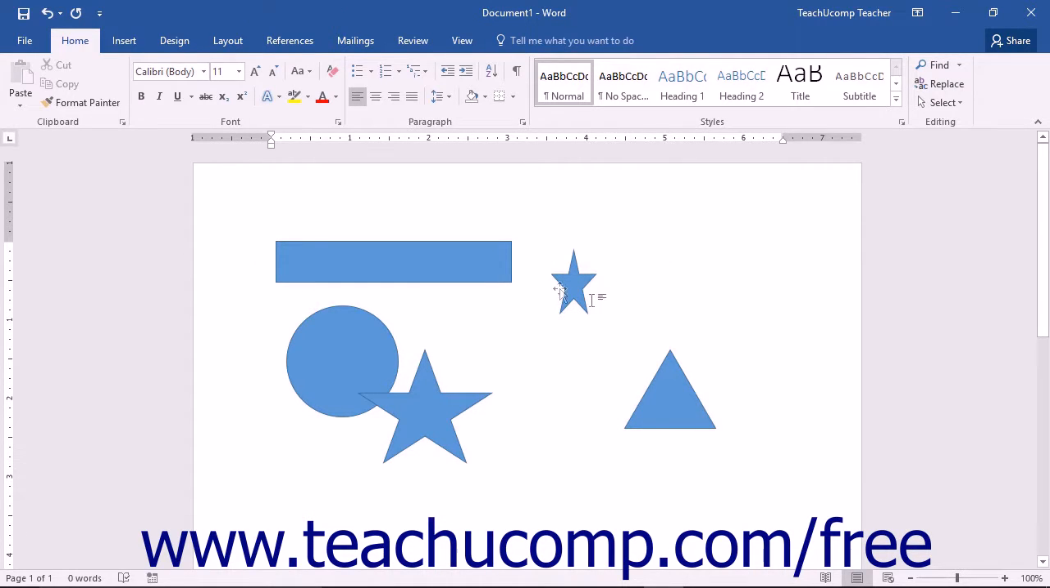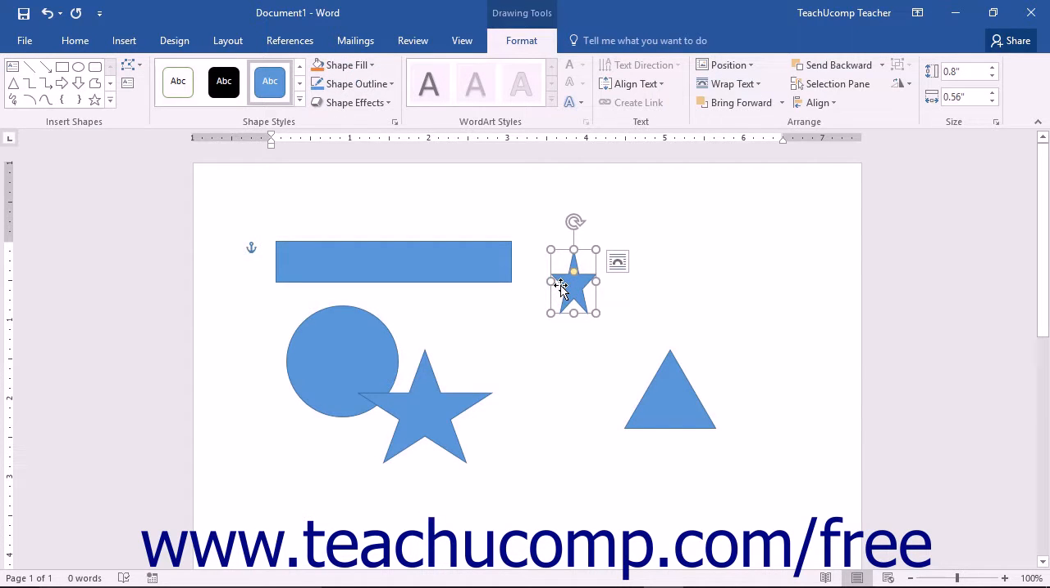After you draw a shape, the shape will appear selected within the document. However, if it's not selected, you can click it in order to select it prior to formatting the shape. Once the shape has been selected, you will see the Format tab of the Drawing Tools Contextual tab appear in the ribbon. This tab provides you with several formatting options for the selected shape. We will now examine what formatting options are available for selected shapes.